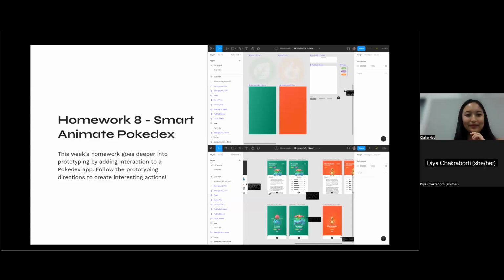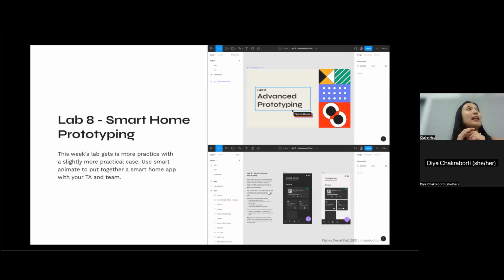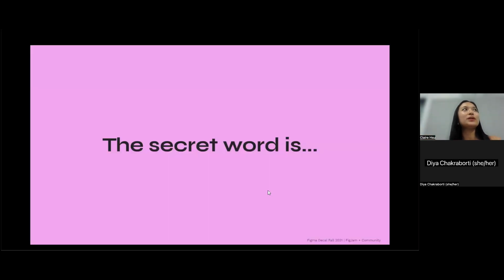But yeah. And then your lab 8 is going to be a smart home prototyping. So it's more practice with advanced prototyping with a slightly more practical use case. And then you can use Smart Animate to put together a smart home app with your TA and your team. And then there's also a section in your lab where you're going to use variables, but your TA should help you if you guys get confused. And then the secret word is going to be cat once again.